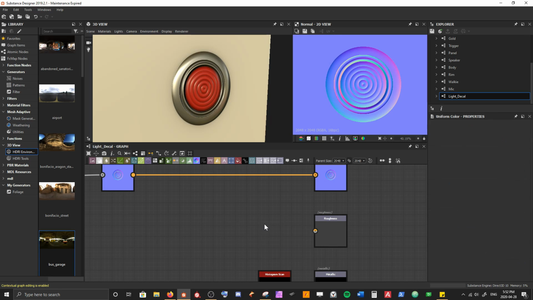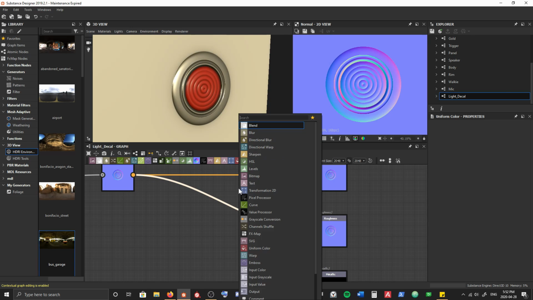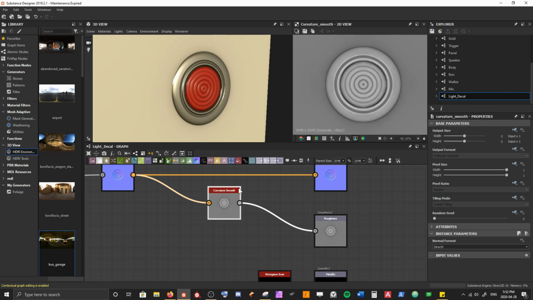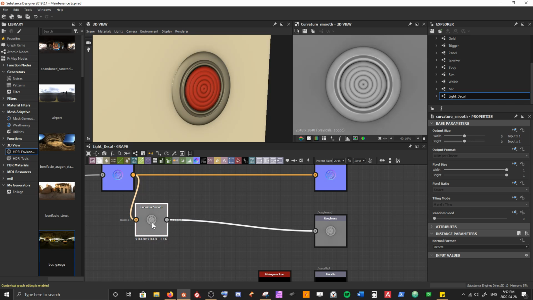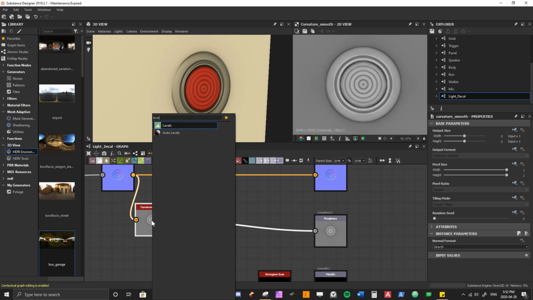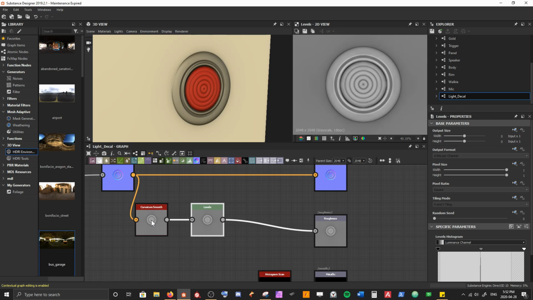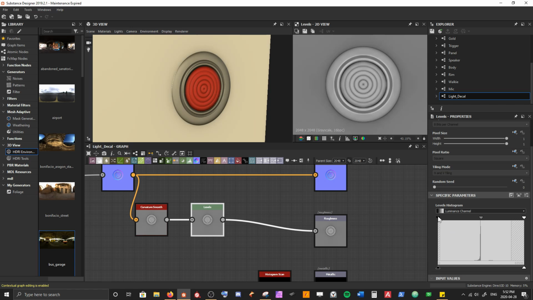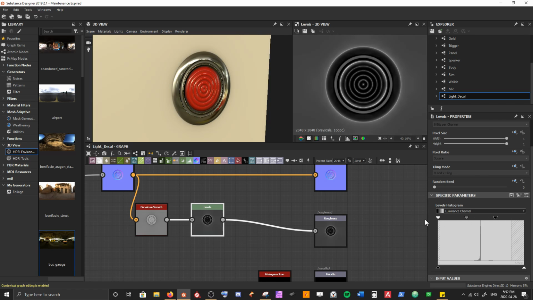I'm just going to get rid of our uniform color here. And I'm going to bring this in, switching it to a curvature smooth. And then I'm going to use a levels node. And so again, I want to just kind of invert our levels here.